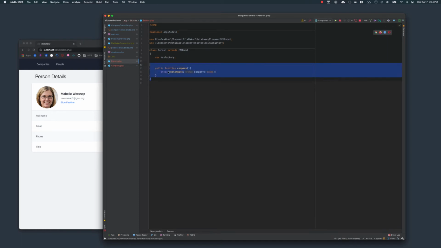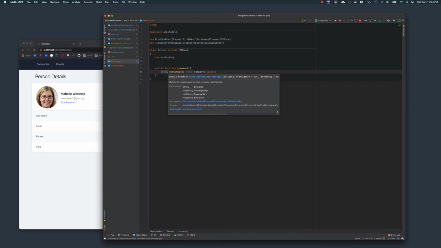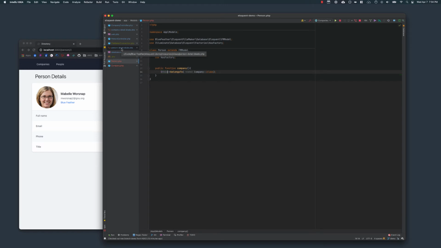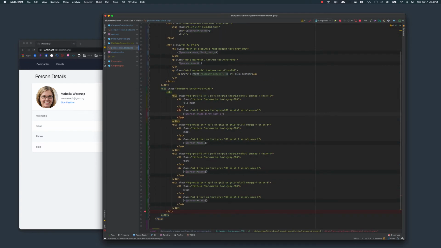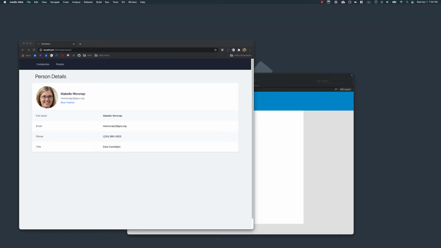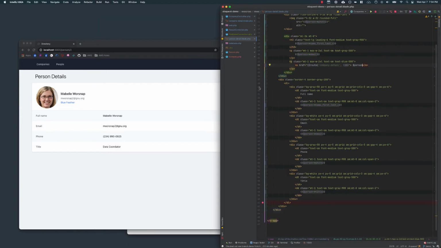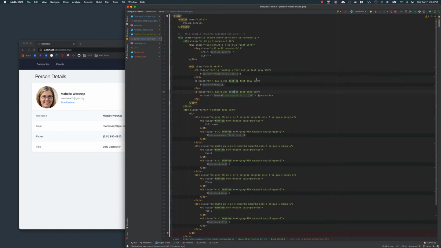And that is enough to establish the relationship between these people and the company that they belong to. So let's take a look back at the person detail. Now where we want to show the company name, I can say here, person, flip that up to another screen. So here we go. Here's where we're specifying the company name.